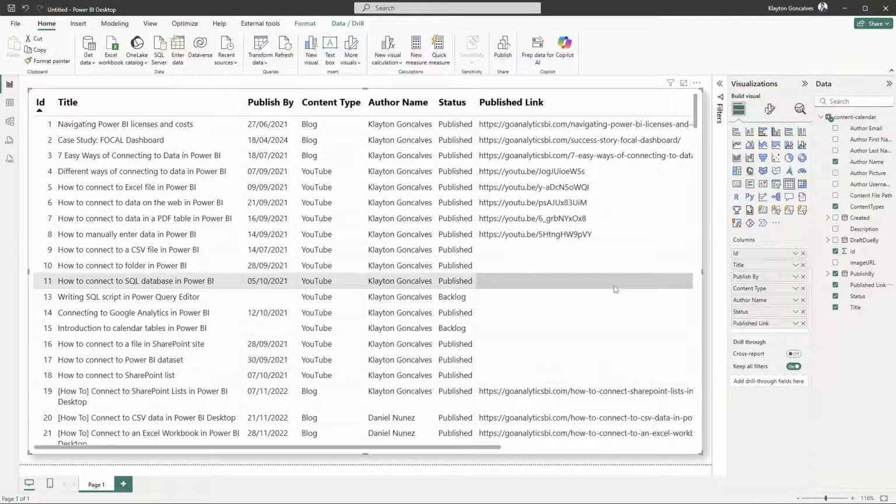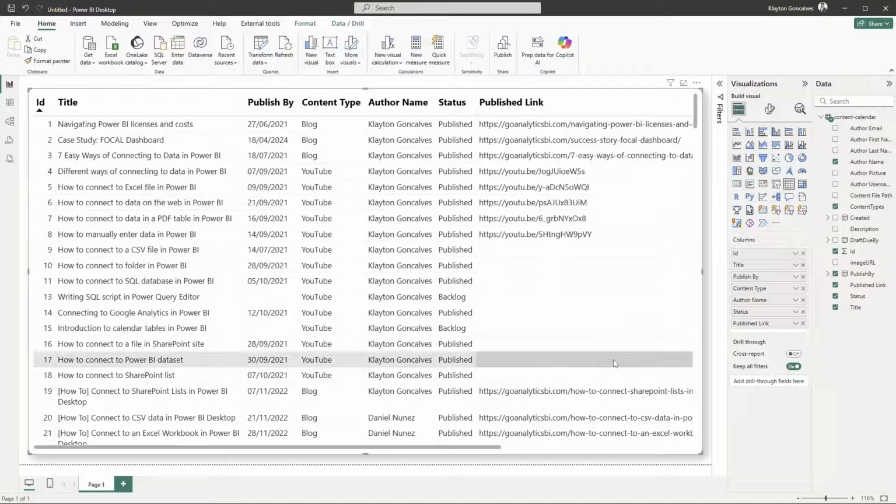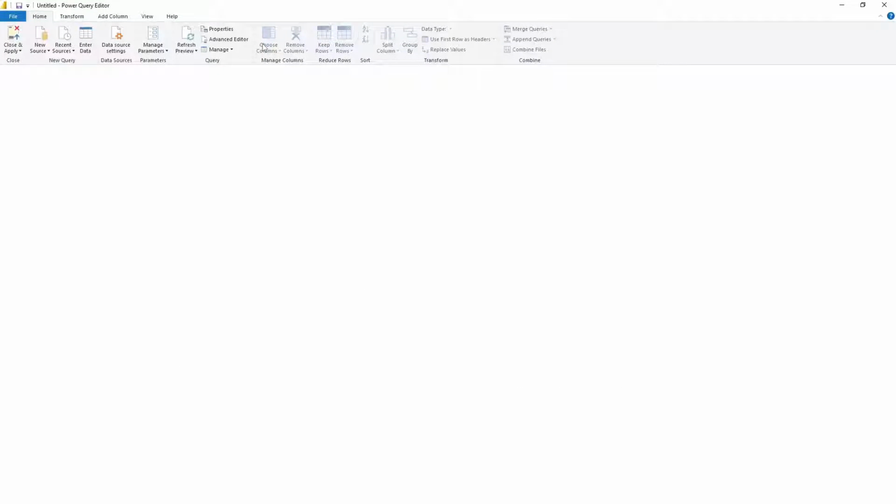So I'm bringing in here our published link right to this table. And as you can see here, I get that URL link, but it's not clickable. I can try to click on it, nothing happens. It doesn't look any different than our string values here for the author name and the status. So how can we deal with that? The first thing to take a look at is, let's go back to our data model. So I'm going to open up Power Query Editor, and we can take a look at this query.